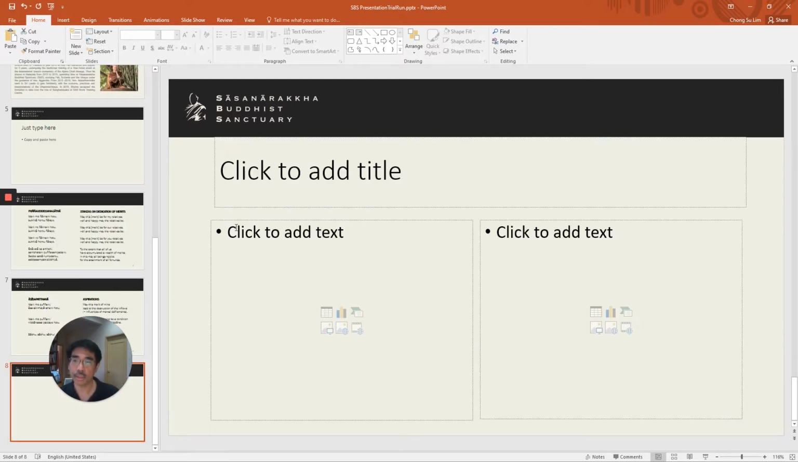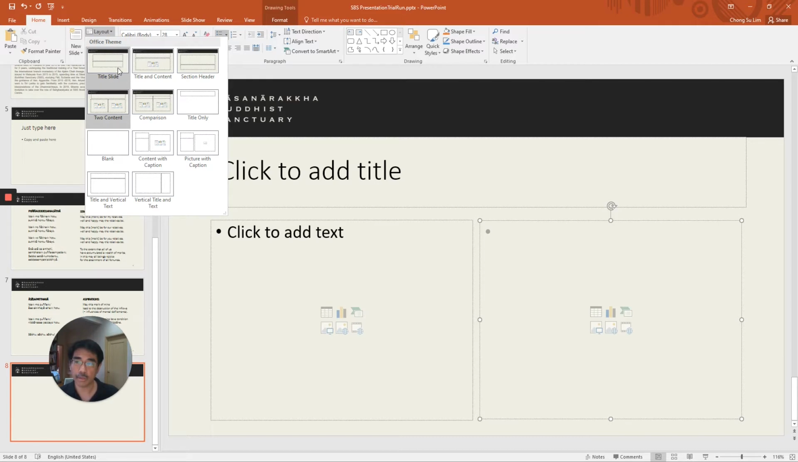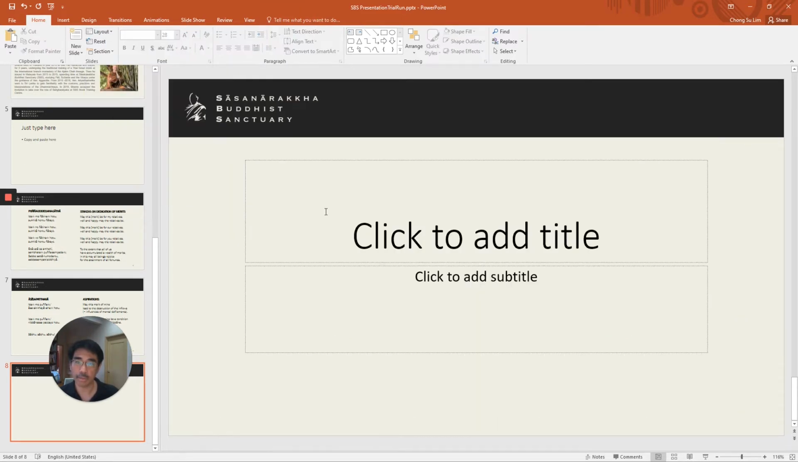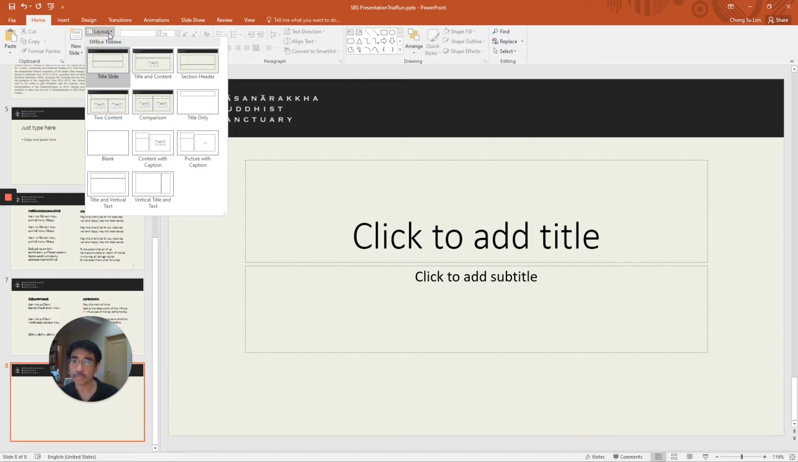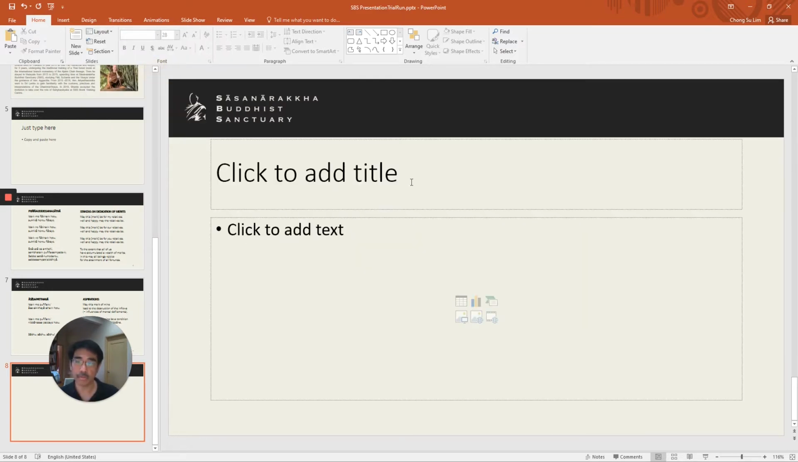Now, if you look at the new slide, there's a format, for example, a title here and some text boxes here. In order to change the layout, you can click here, change layout, and you can choose a title slide, which only has a big title, or you can change to title and content, which means you have a header and a content. Most likely this will be the most common type here.